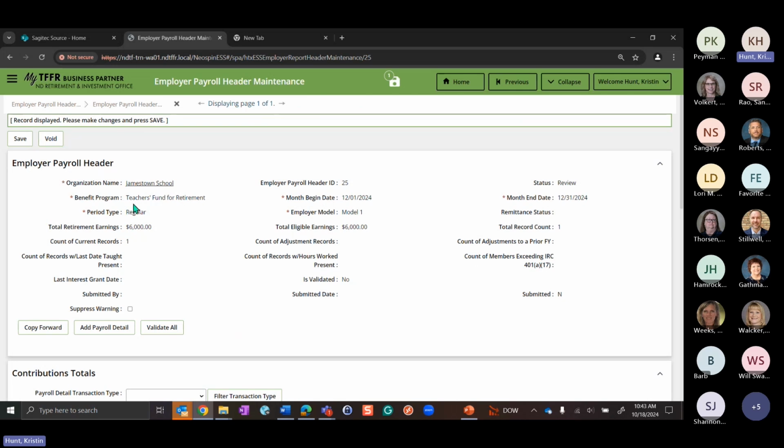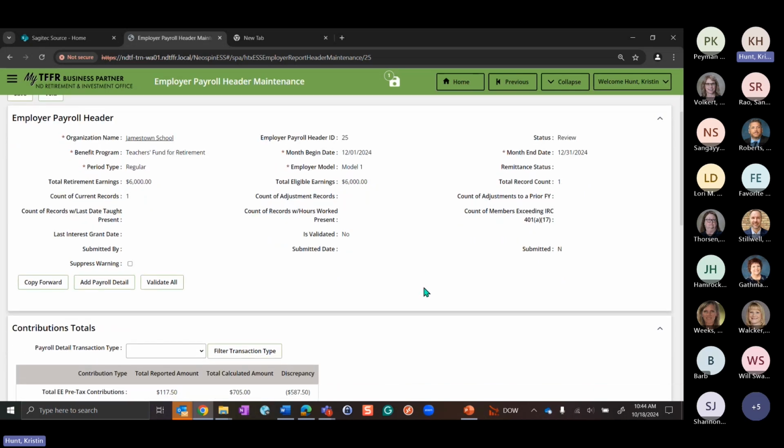But we have the benefit program, the month begin date, month end date, the period type, employer model, the retirement earnings, the eligible earnings, the record count. Now, obviously, I only did one when I set up this data, but you might have more than one person employed at your school. So this would be however many people you're submitting it for and so forth.